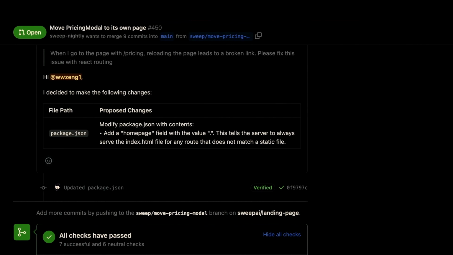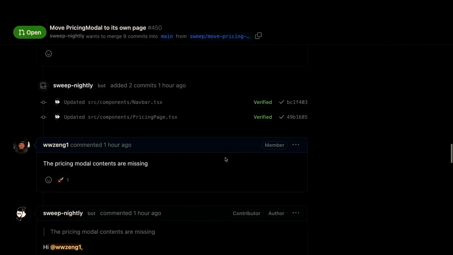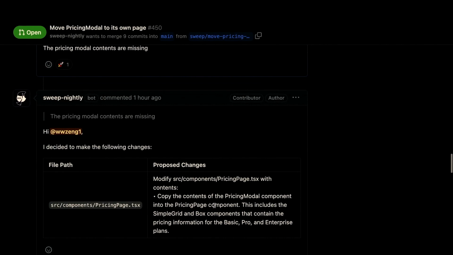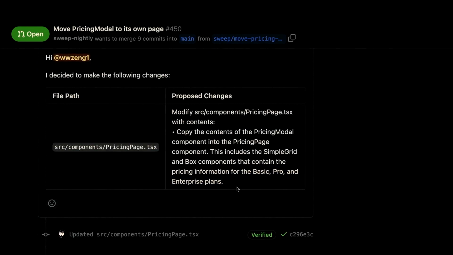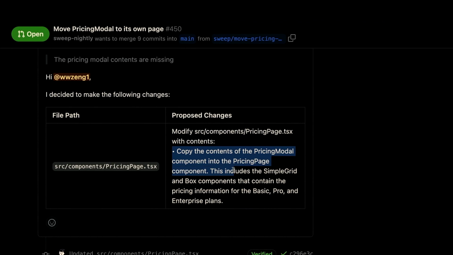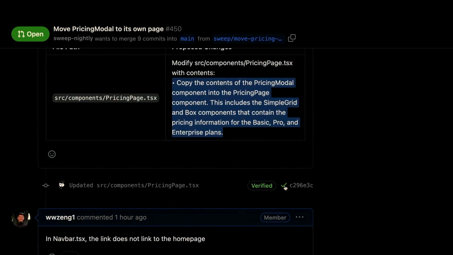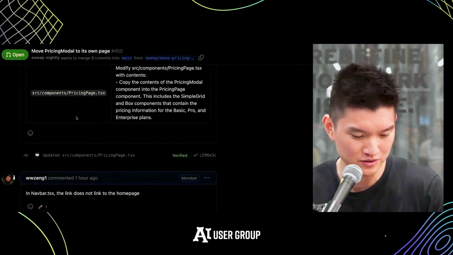So what I did was, again, it's a very common pattern, I just tell it, hey, the pricing modal contents are missing. And it's like, okay, turns out I forgot to copy the contents of the pricing modal component into the pricing page. So I told it you forgot to do this, and then it just fixed it. And so keep in mind that was the first change we wanted to make. We wanted to move the modal onto its own page. Also, if you look up this link, you'll find it, and it's all open source.